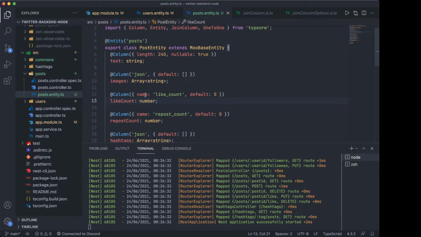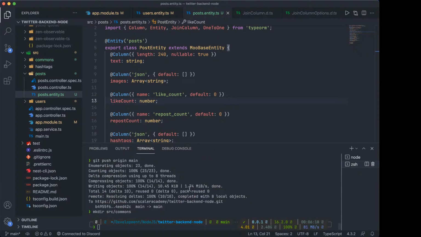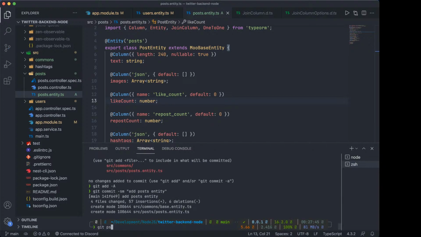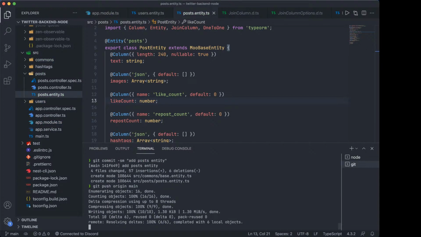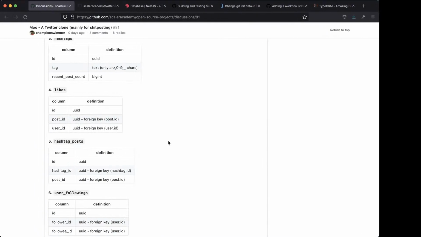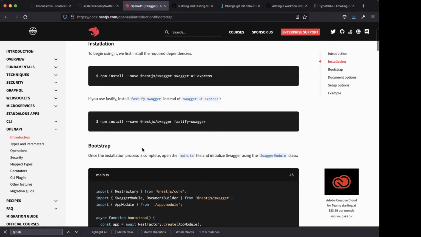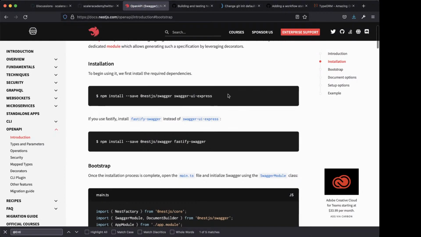Pulkit asked a good question. I will actually cover that. So let me just push the code till here. Add post entity. How to add the Swagger stuff. To add Open API specification, we can add NestJS slash Swagger. And right now we are using Express in our app. We can use Fastify as well, by the way. Let me switch to Fastify.